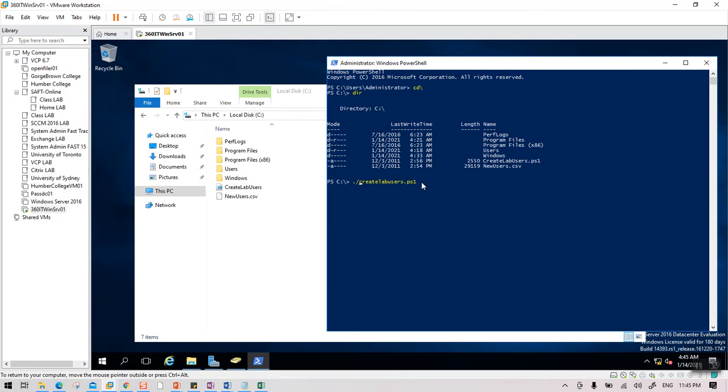Once you click enter on this, it will start running the script. I think enter was not pressed properly, but before I press enter, all you need to do is open PowerShell, then type C backslash, which will take you to the C drive, then dir, just look at the file name, and then click enter. So I'm just going to do that here and then enter.